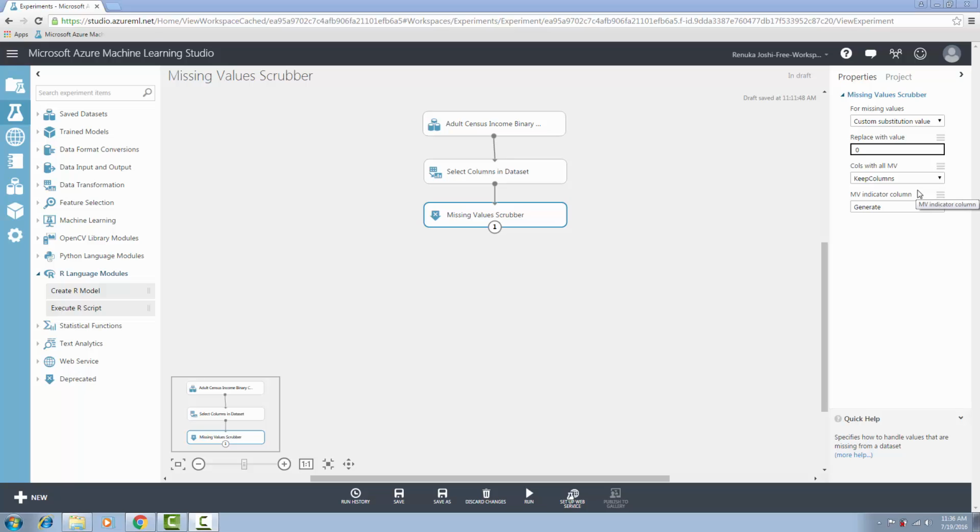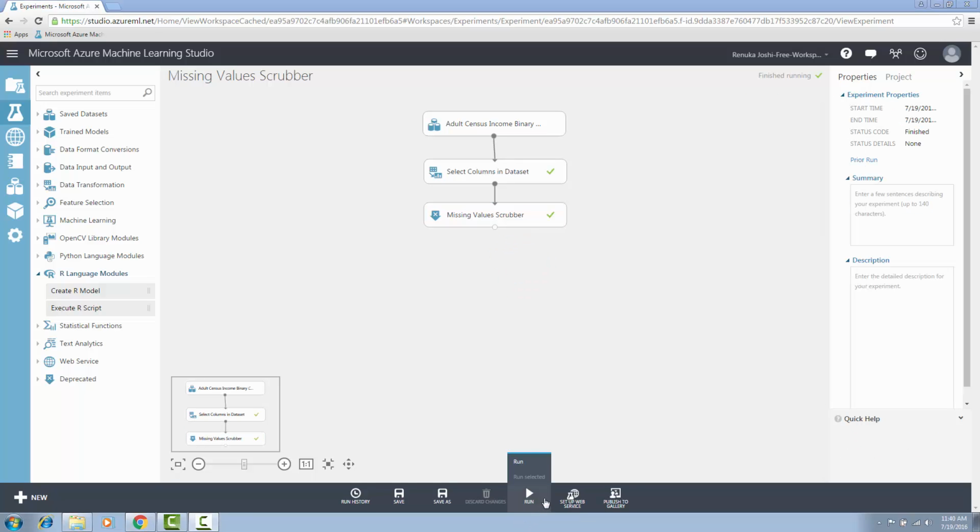And the last parameter is missing value indicator column. From this drop-down list, you can choose whether to generate missing value indicator columns or not. I will select this generate option, which is over here, and now I will run the experiment. So let's see the output.